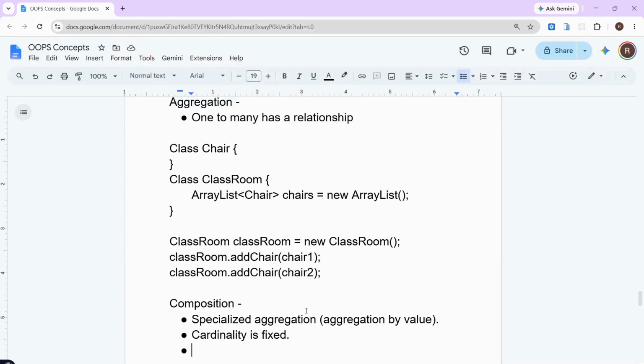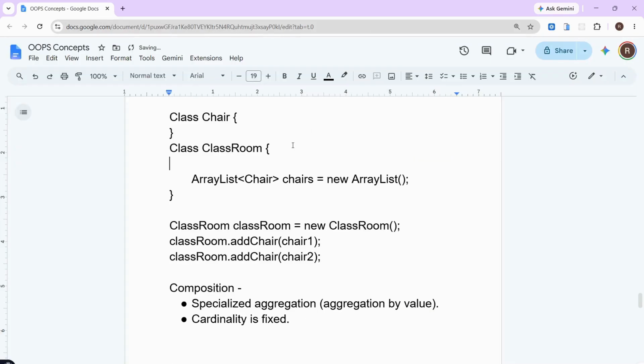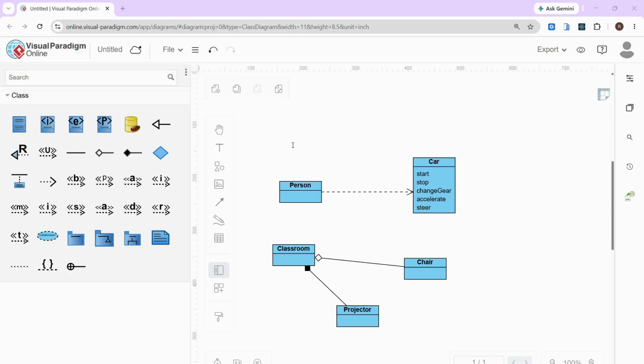Correct? So how is composition implemented? Composition is implemented just by creating an instance. So you can say projector is equal to new projector. That means you instantiate a classroom, and the projector object gets created automatically. Both share the lifetime. So what we have learned is, this is a dependency relationship, this is aggregation, and this is composition.